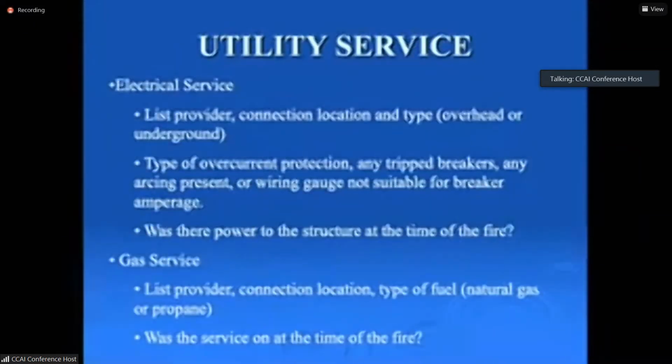Some other conditions to look at real quick. Utility service. You want to document your utility service and gas service or propane, if it's on propane. When was the last time, especially for propane, if that's something that has to do with your case or possibly an explosion or a leak, when was the last time it was filled? And then your weather comes into play also. What was the temperature when it was filled?